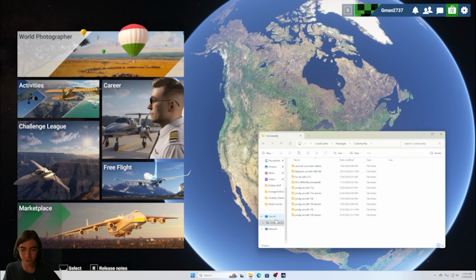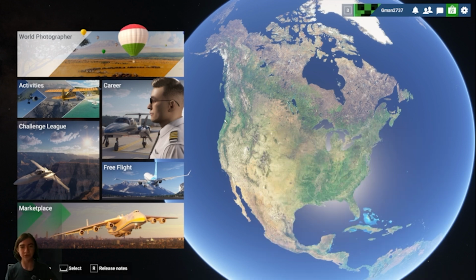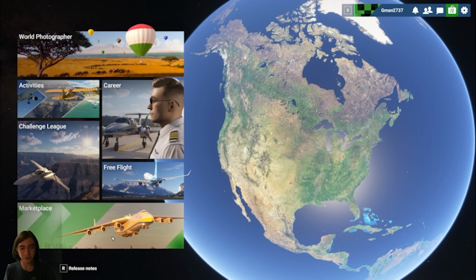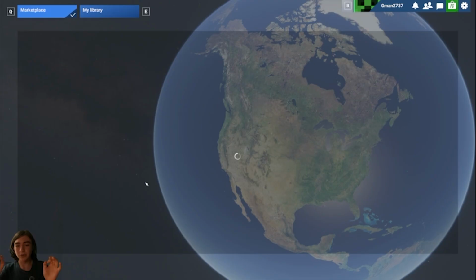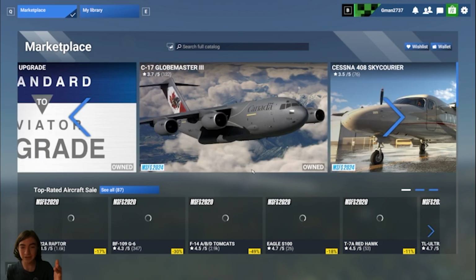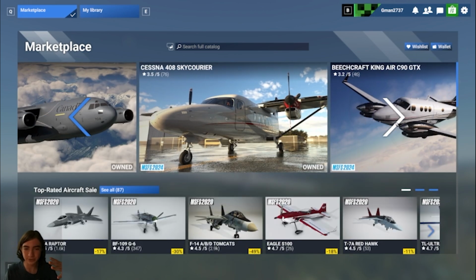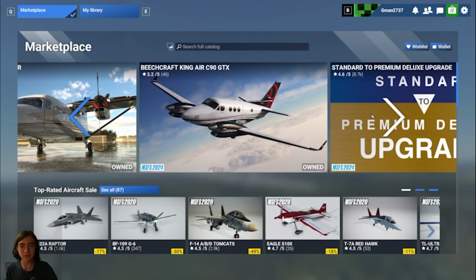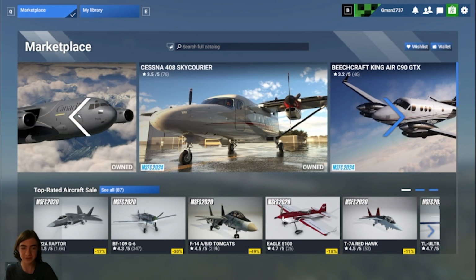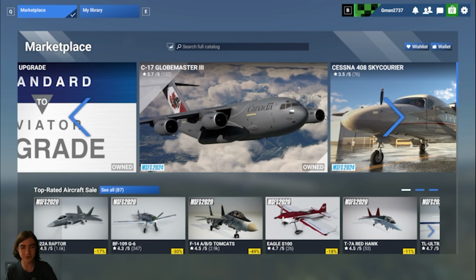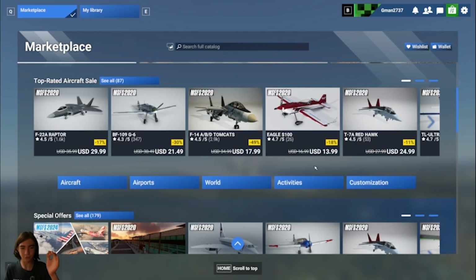Now, then what you are going to do is go over to your Microsoft Flight Simulator 2024 game and go to the marketplace. Now, we are not buying anything, but you can see if you want to buy planes that are actually made for 2024, you can always do that. Here, I do have the premium or aviator edition of the Microsoft Flight Simulator 2024, so a bunch of these planes are already owned for me.